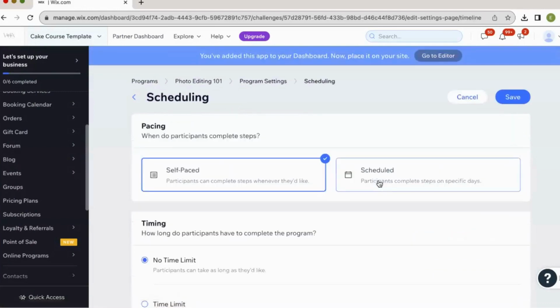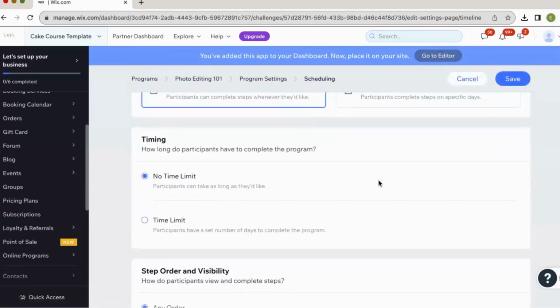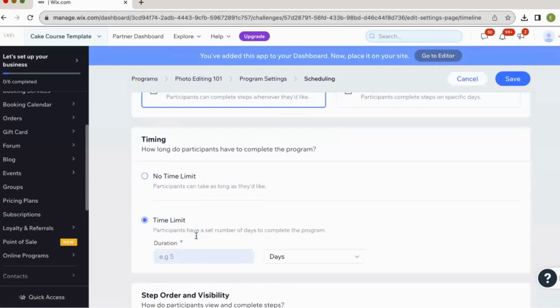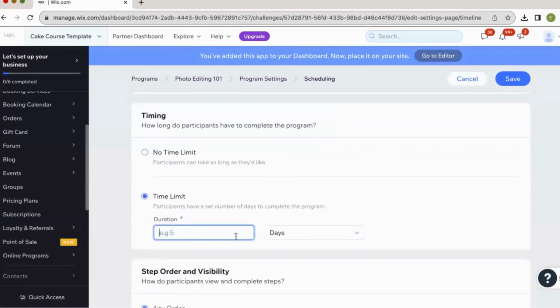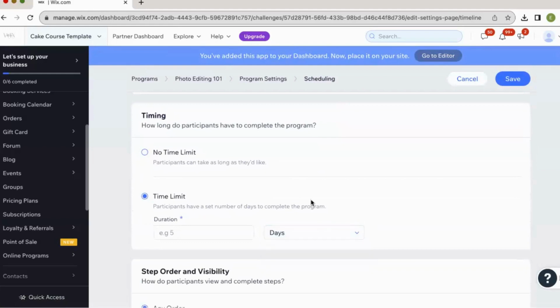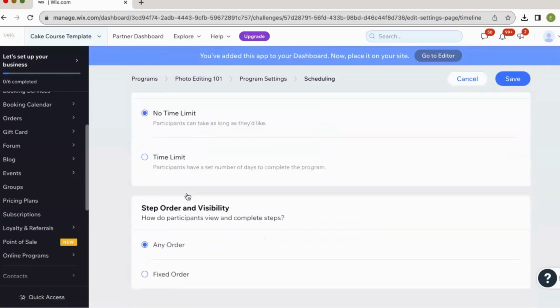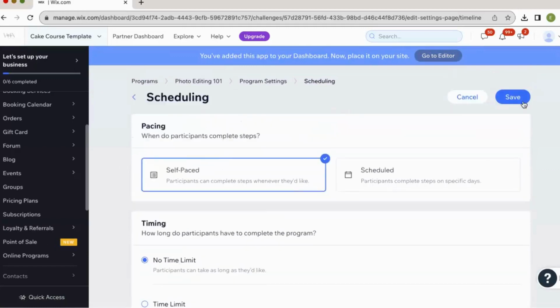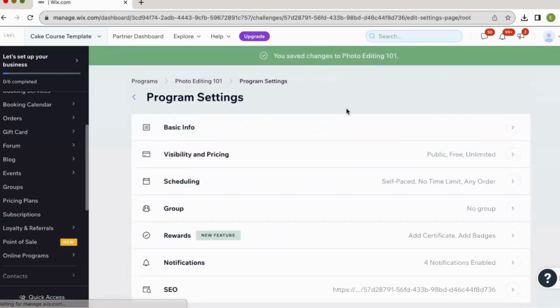All right, scheduling. We have set this up as self-paced. You can also do a schedule like we talked about before. Do you want this to have a time limit? Do you want this to only be available for 365 days? It's up to you. Oh, you can also do weeks. So that's cool. All right, and how can they complete the steps? Any order, fixed order. I like to do any order because I want people to see ahead and just pick what they need and just get going. It's up to you. Click save.